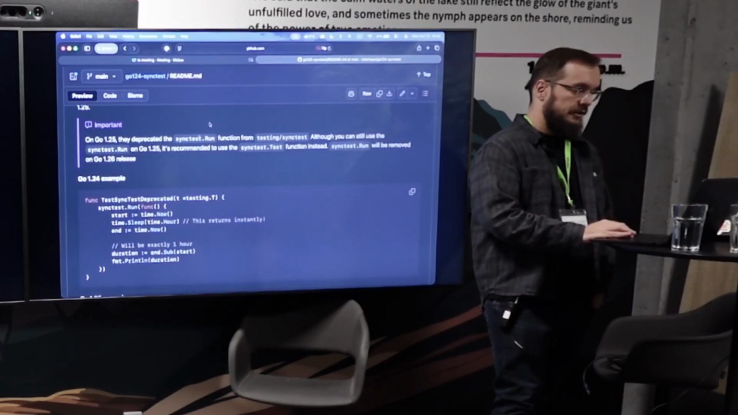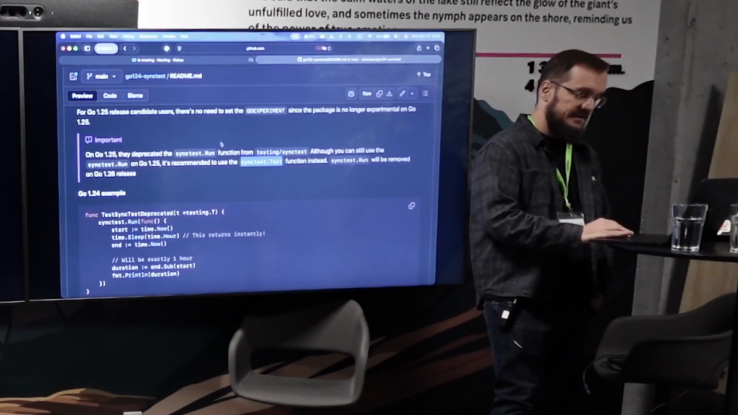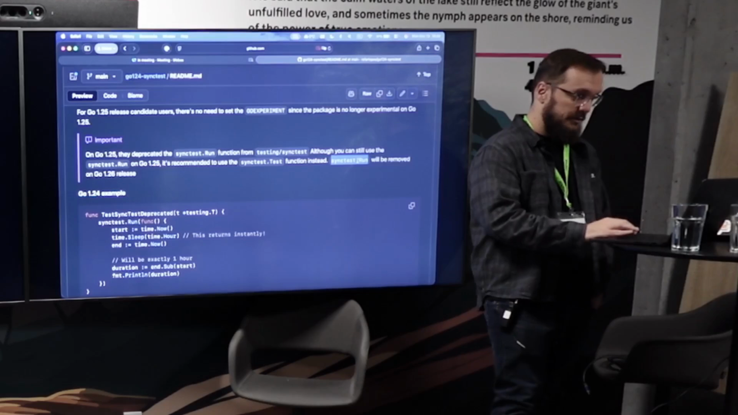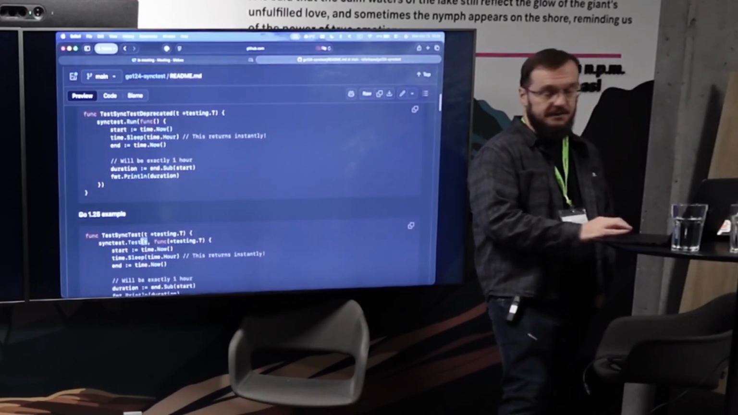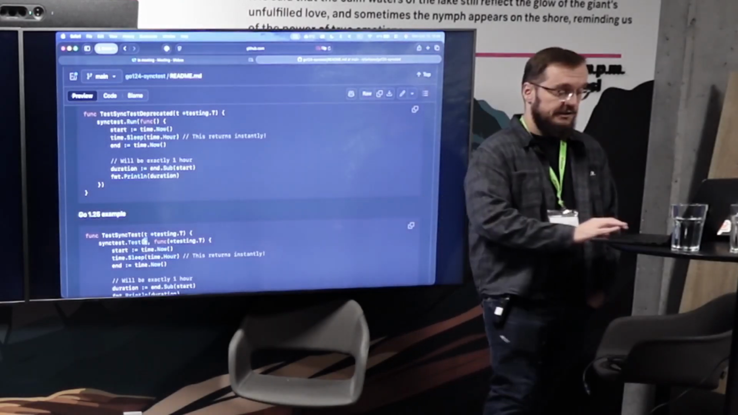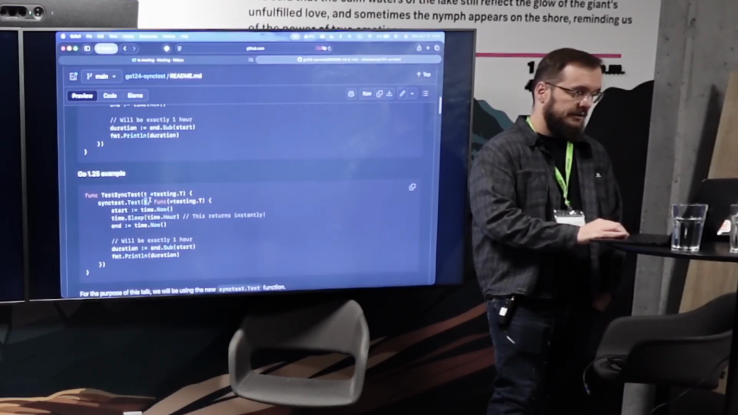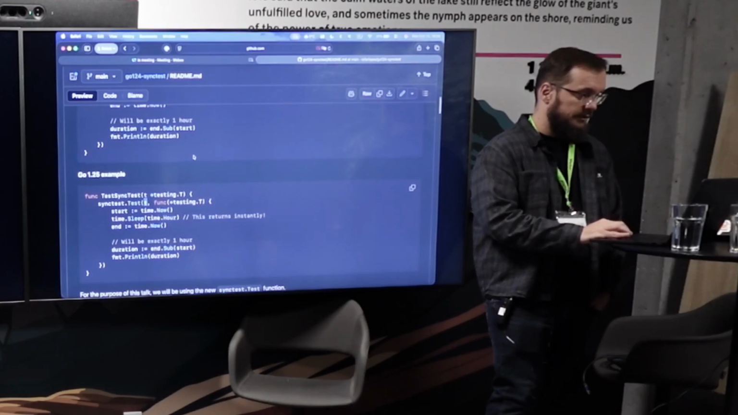Another thing on 1.25: on 1.24, they used to run it with synctest.Test. This is now synctest.Run that you see here. This is not deprecated. They changed the function to synctest.Run, which is a little bit more expressive. And now it takes the T, and that's one of the reasons they changed the name, to have another parameter which is the test. And that helps you in a few cases. I will tell you a little bit more.